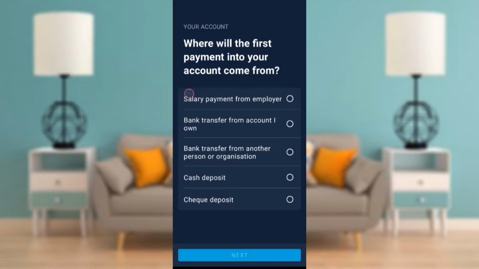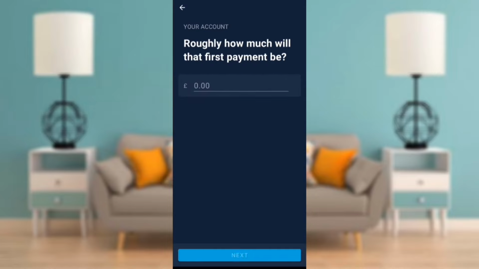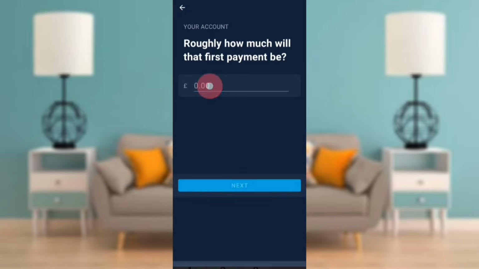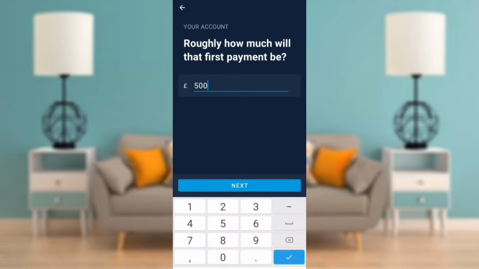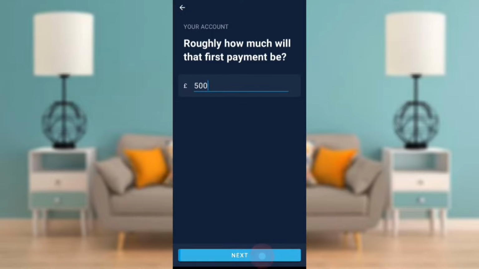You can select your payment from salary, you can select your bank account, you can select check and cash deposit, anything you can select, all your details. Right now I am selecting bank transfer from my account. So click on next. Roughly how much will your first payment be? I am clicking there right now and entering the amount in euros.